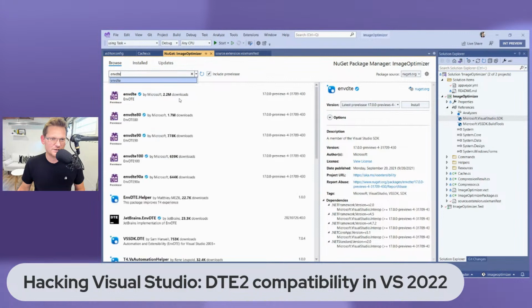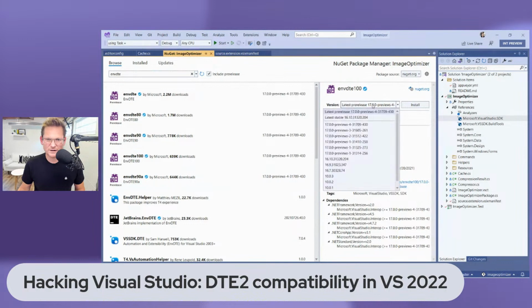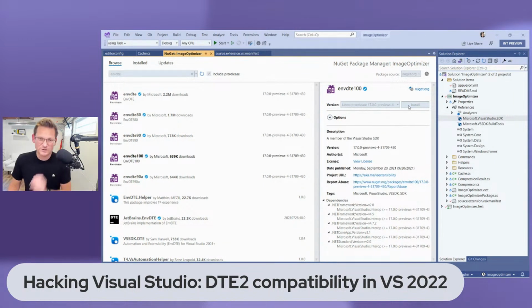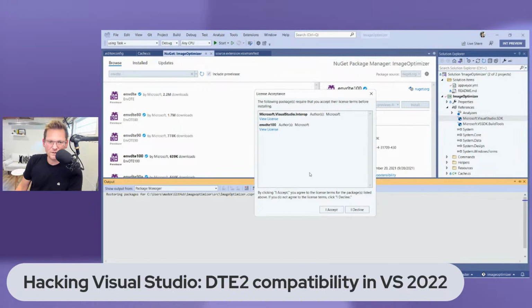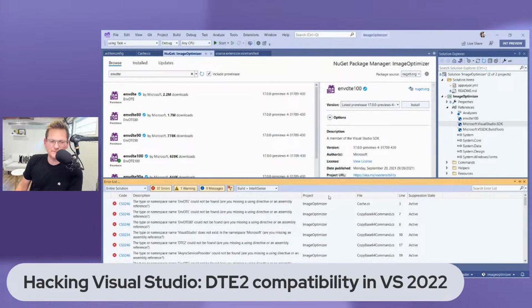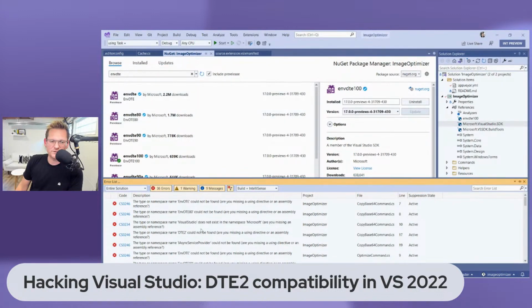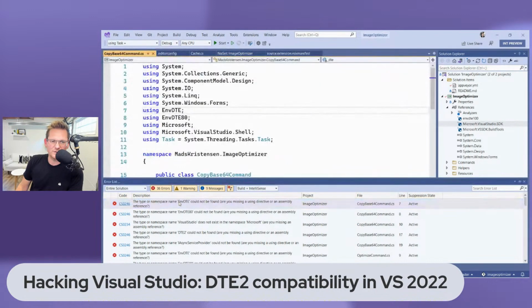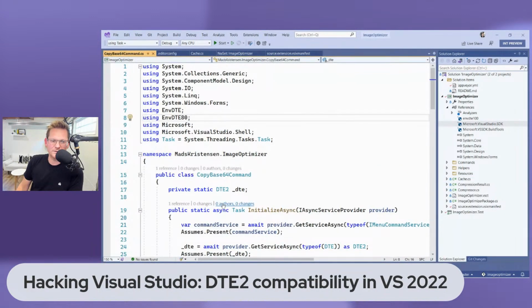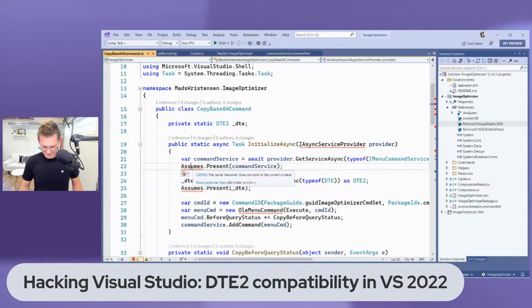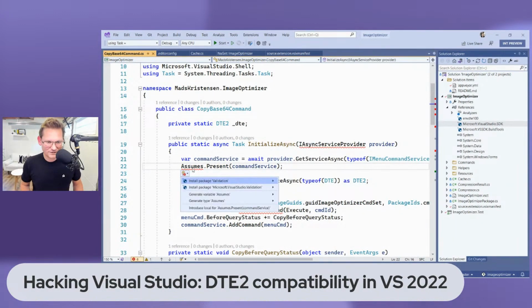Can I get the DTE 100? Okay, let's just get that for 17. So there might be something wrong with that NuGet package version. Okay, here, Microsoft Visual Studio Interop. That's the one I was talking about. So that should fix it up. Let's see. It didn't though. Did it? No. This is bizarre to me.